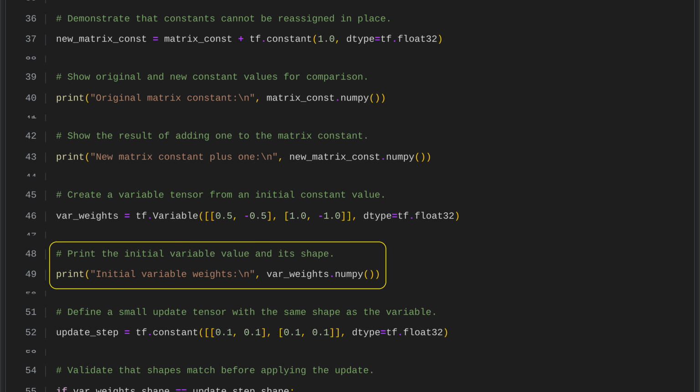We begin by printing the initial values of the weight variable and its shape. To do this, we convert the TensorFlow variable to a NumPy array, so the values are easier to read. This lets us clearly see and verify the starting state of the variable before any updates are made during training or further processing.